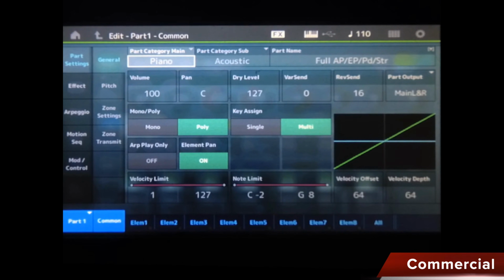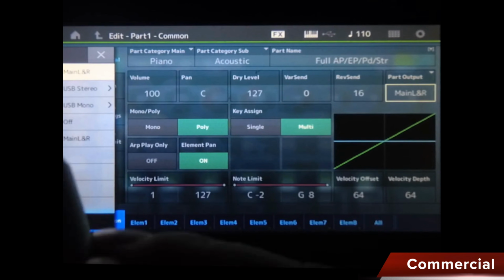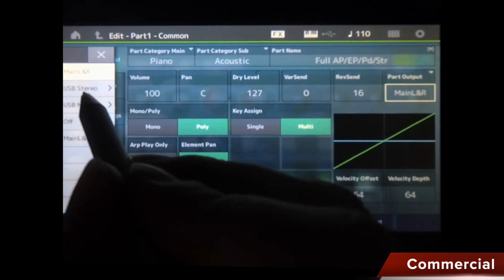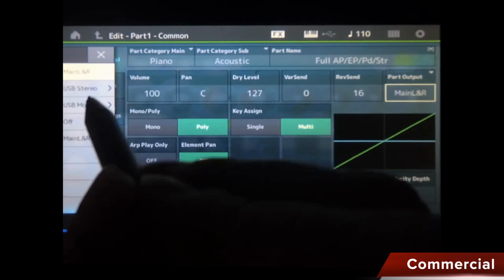Now we see part, output at the top right. It is currently set to main L and R, which means it is outputting through the standard analog output. Next, I will choose another output here. And now I can select main LR, USB stereo, USB mono, and so on.